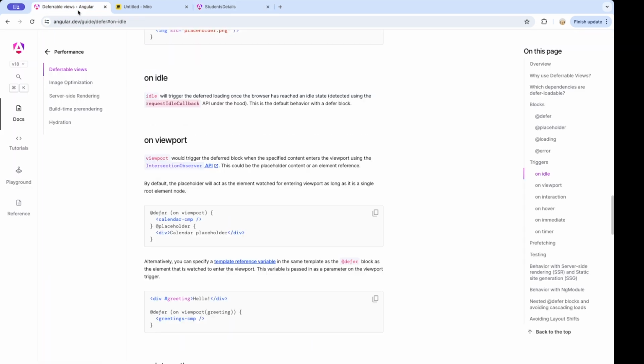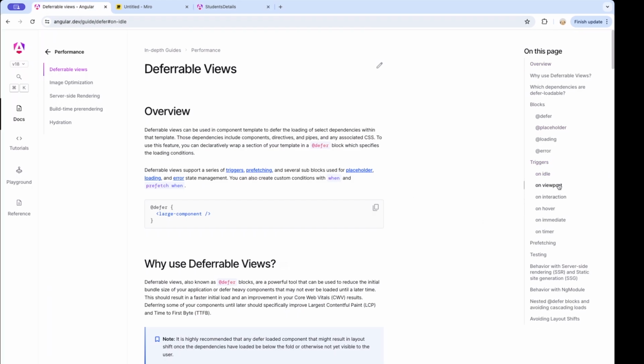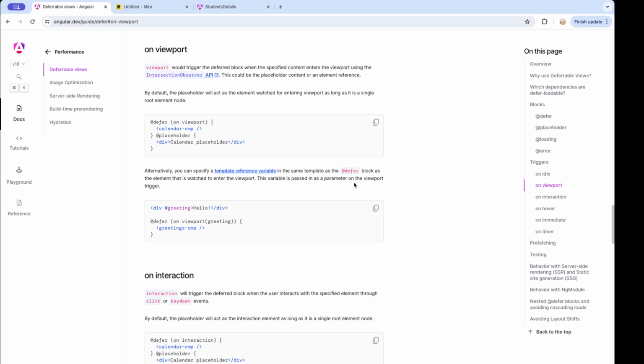So in case you are using a trigger which talks about on viewport, what it essentially means is that whenever a user scrolls and reaches a particular page height and width, that's when the template of that particular page would be loaded. So it is a very essential aspect. It is basically used in infinite scroll.